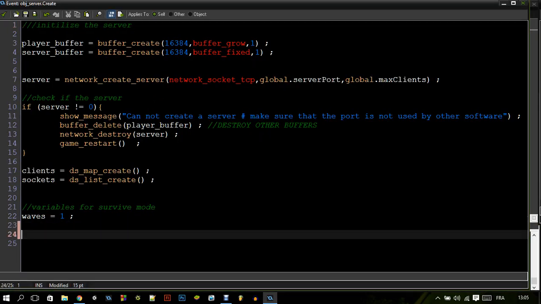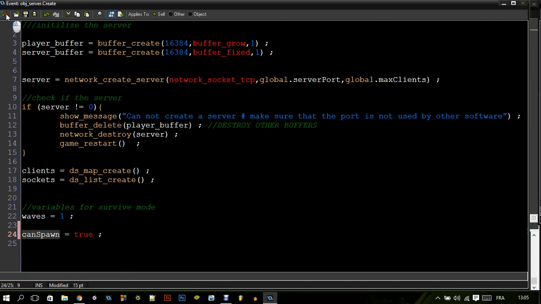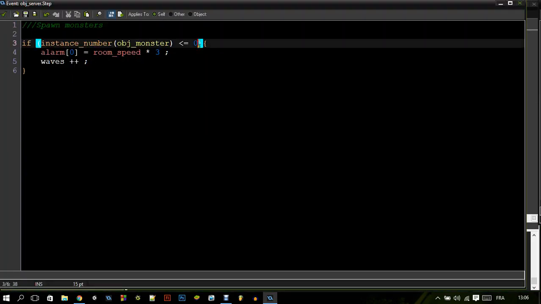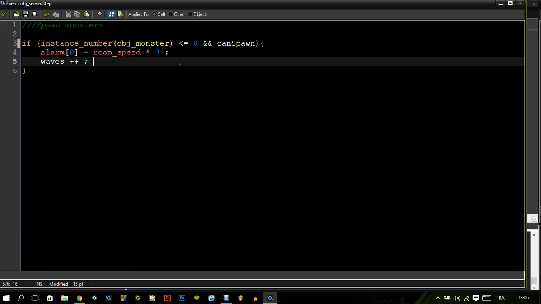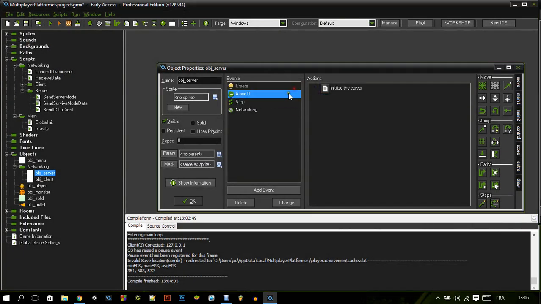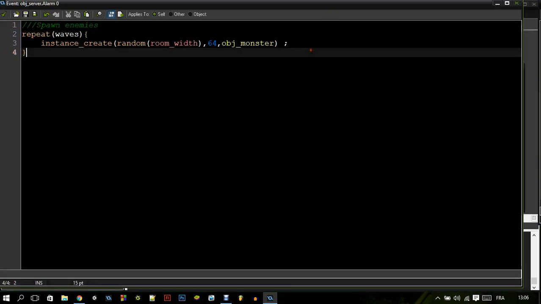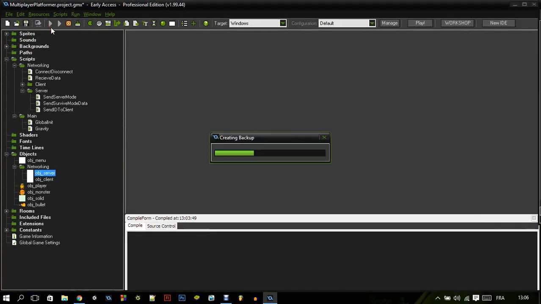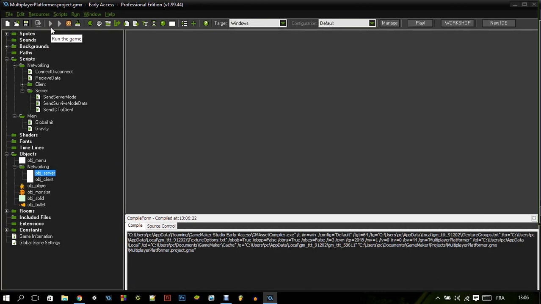So I actually need another variable called can spawn. That's true. So can spawn equals false. And once we create the first monster, then we can spawn again. Okay. Now everything should work fine for now, I guess.